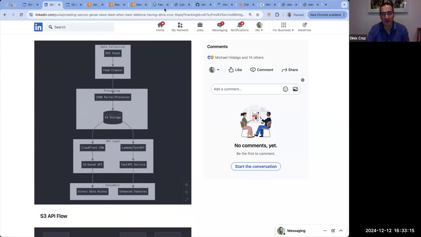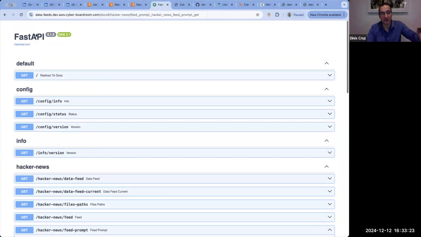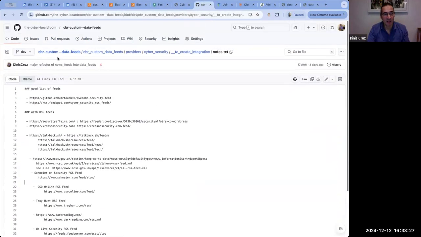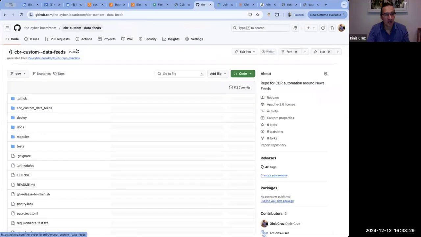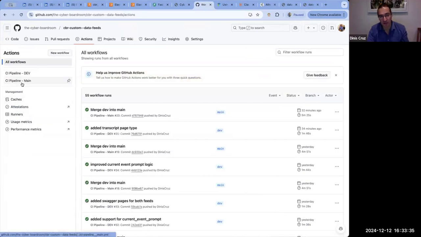So I'm going to show you fundamentally the FastAPI, because the other one is just the S3 part, right? You kind of got a picture of that already. So this FastAPI gets created every time I push something into main, right? So if you look at my actions here, I got two main pipelines.